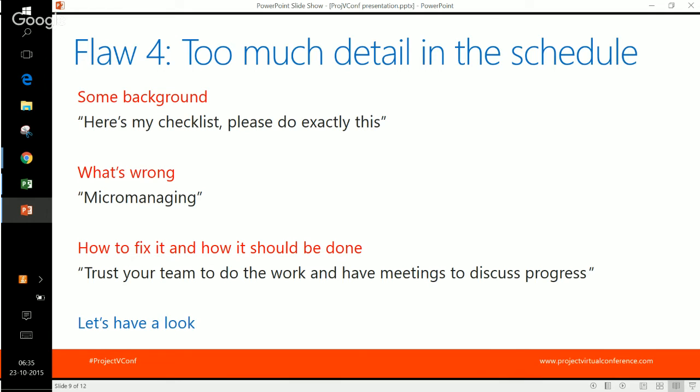Okay, this is one of my favorites. Too much detail in a schedule. So, what's wrong? We're doing some micromanagement here. You are a project manager or you're a planner for a project. You're not doing a checklist. You're not telling people to do exactly this. It's not like you're telling them to go to work, brush their teeth, take a shower. You're just telling them go to work. Very, very fine line here.